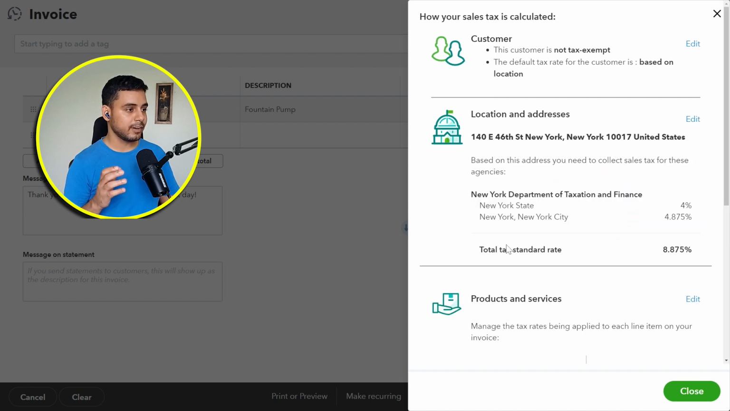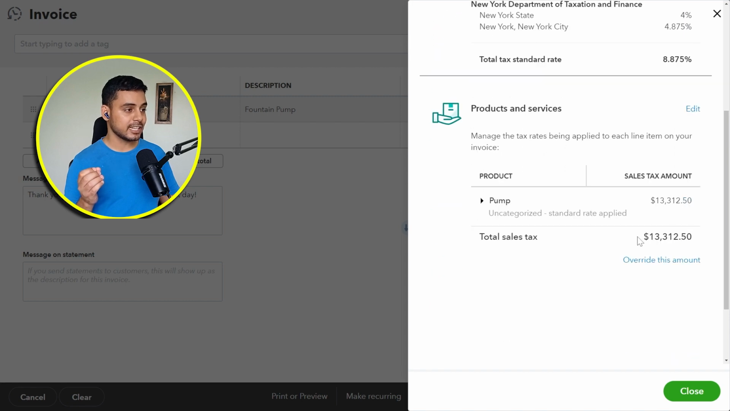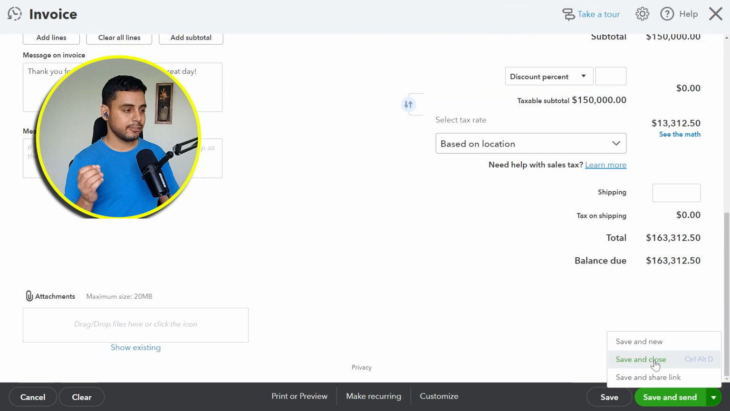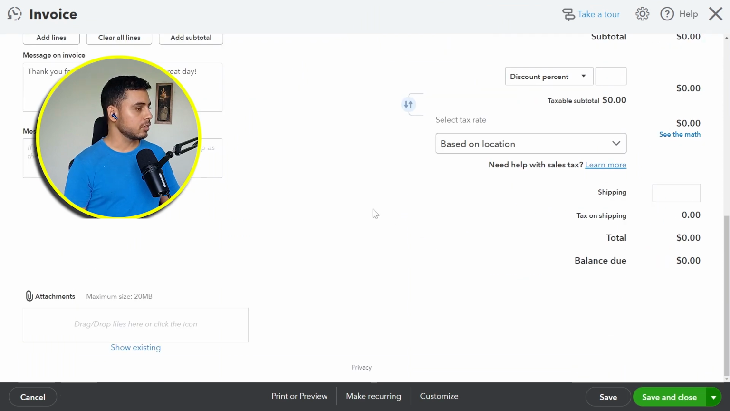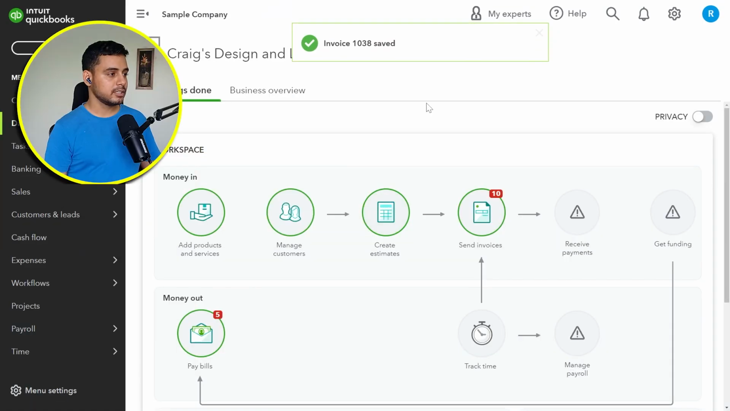Now QuickBooks will find the up-to-date tax rates for the location. So the New York state tax is 4%, and for the New York City it is 4.875%. The combined rate comes out to 8.875%. I can see the total sales tax on this item and click on close. I'll then select save and close. I have recorded the sales tax.